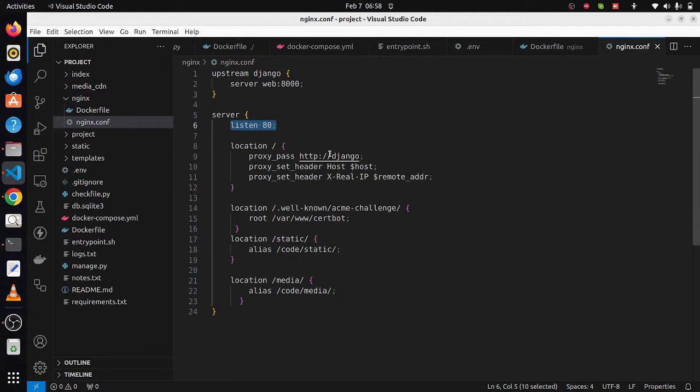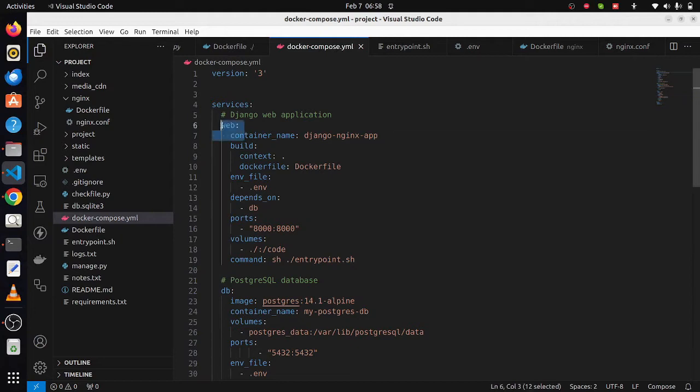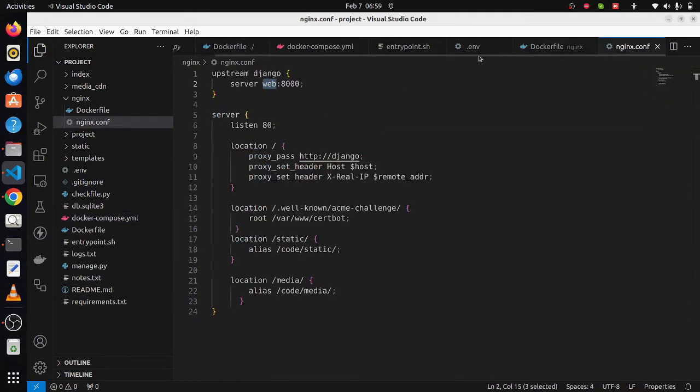We are listening to 80, and this is our location. We mapped our web service and the URL to Django, and we are passing it here as well. Whichever IP address, you don't need to do this manually because we already have a service named web in our Docker Compose. It maps the service for us with the IP to this and attaches it to our location. Then set the header and everything for that.